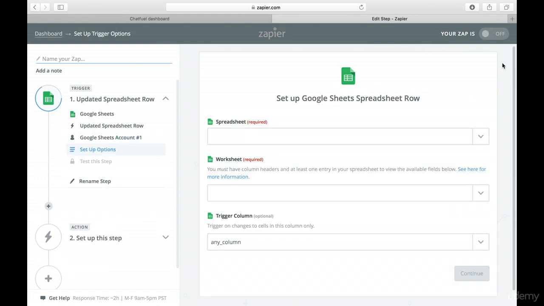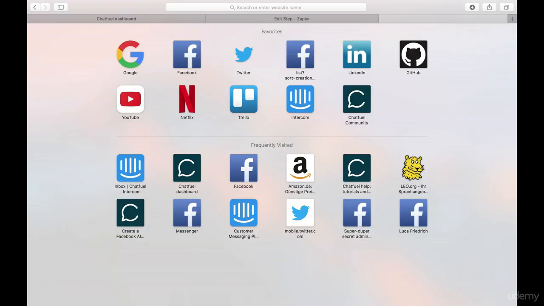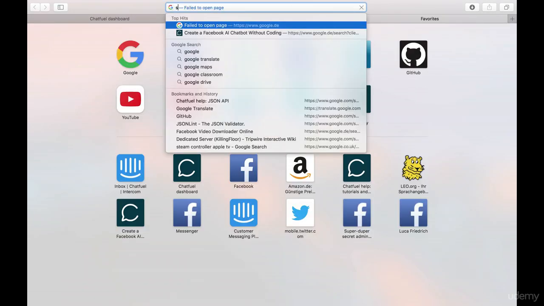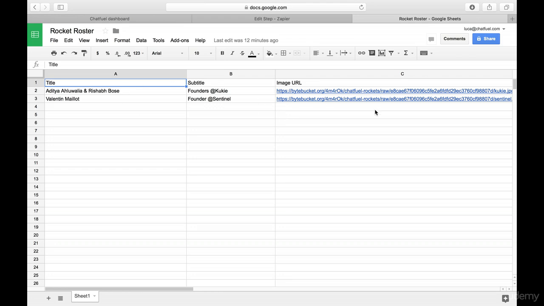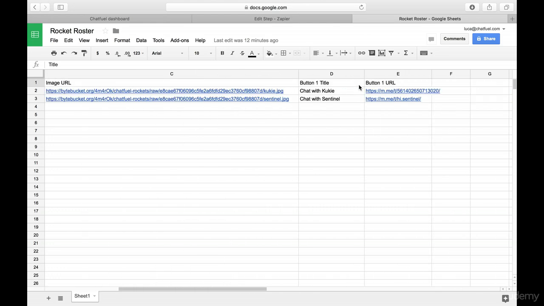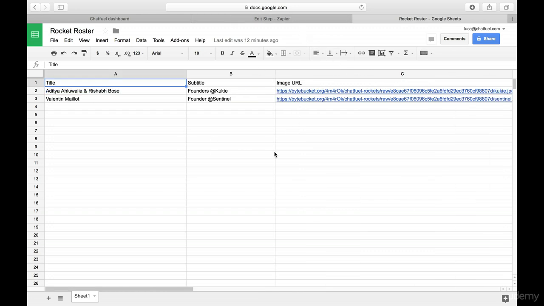Okay, let me show you the spreadsheet I created earlier. This is the setup. You will need to define a title for the card, a subtitle, the image URL, the buttons, the button title, and a button URL if you want to show buttons. This will then generate gallery cards in Messenger.